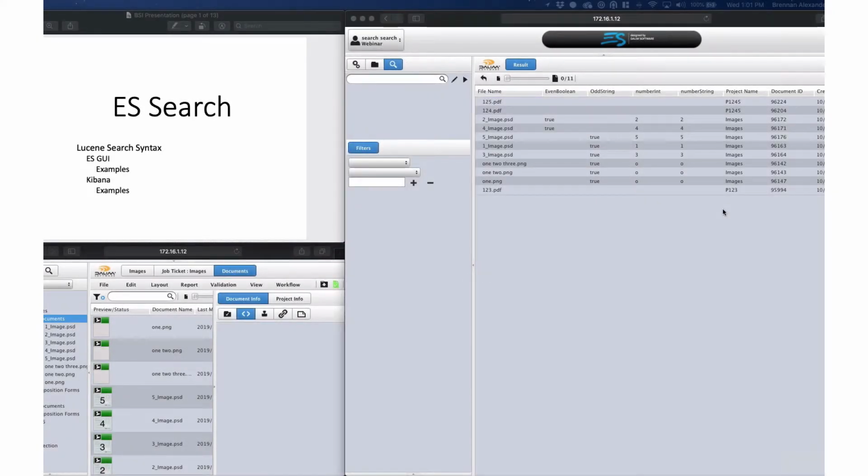Webb over at Blanchard. Today, I'm going to talk about ES searching. Probably talk about Lucene search syntax because that's what ES assets are using. I'll talk about the GUI and a couple of examples, and then I'll dive on into Kibana and try to show those same examples and mimic what we have.